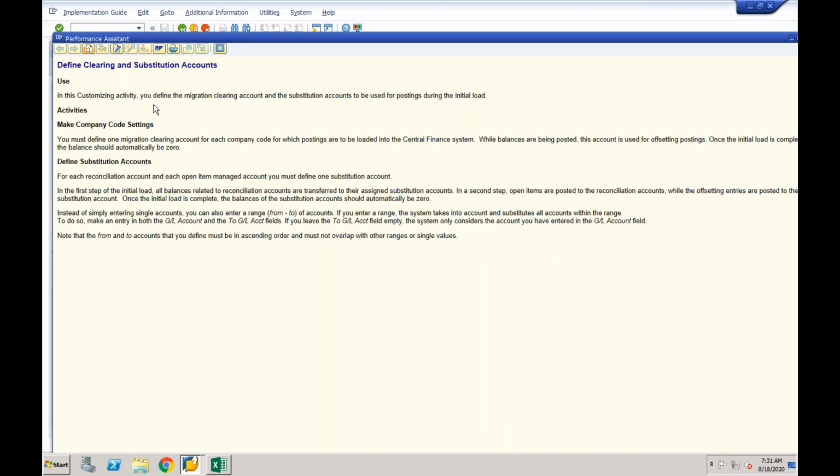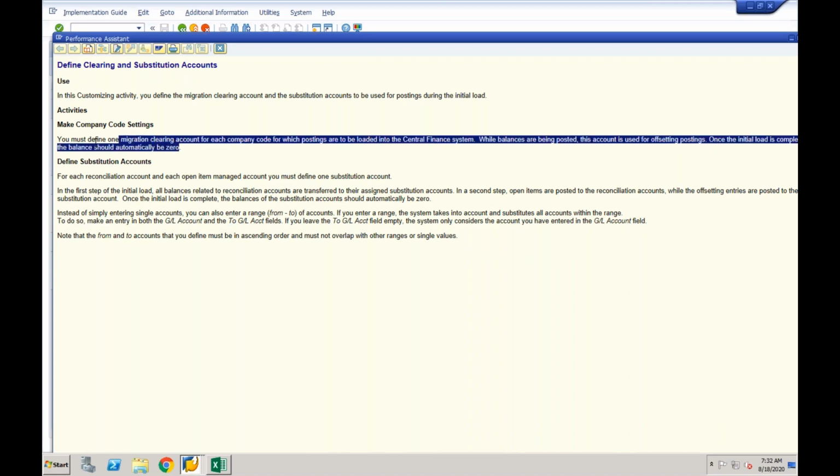Okay, perfect. So you can see in this customizing activity, you define the migration clearing account and the substitution accounts to be used for postings during the initial load. This is only for the initial load. You must define one migration clearing account for each company code. I think there is no confusion here. The migration clearing account is very straightforward. While balances are being posted, this account is used as the offsetting posting. And once the initial load is completed, the balance should automatically be zero. There is no question on this.